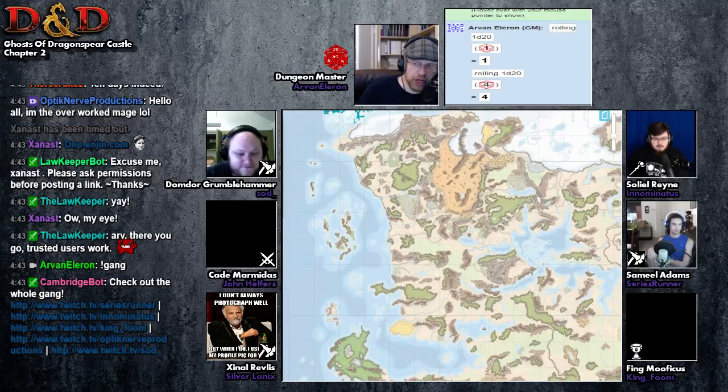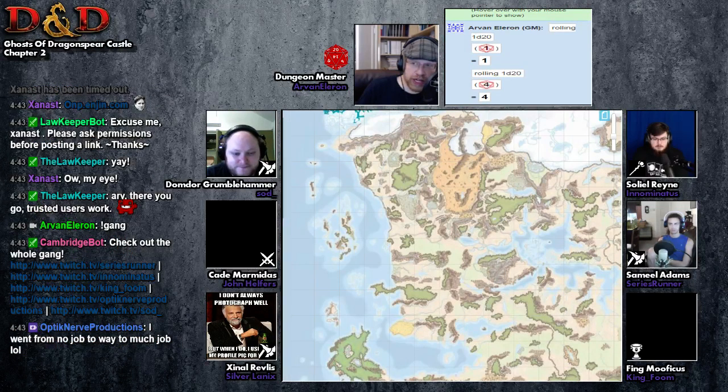And this is the group of all of the folks who are playing here, with the exception of Lanix, who isn't in here yet. We're going to have to add that to the bot. Also, thank you, Lawkeeper. I'm glad to hear it. We have a trusted users function that we were testing on my bot, which is in the channel, so it's now working, which is awesome. Thank you, Law. I appreciate that very much, man.